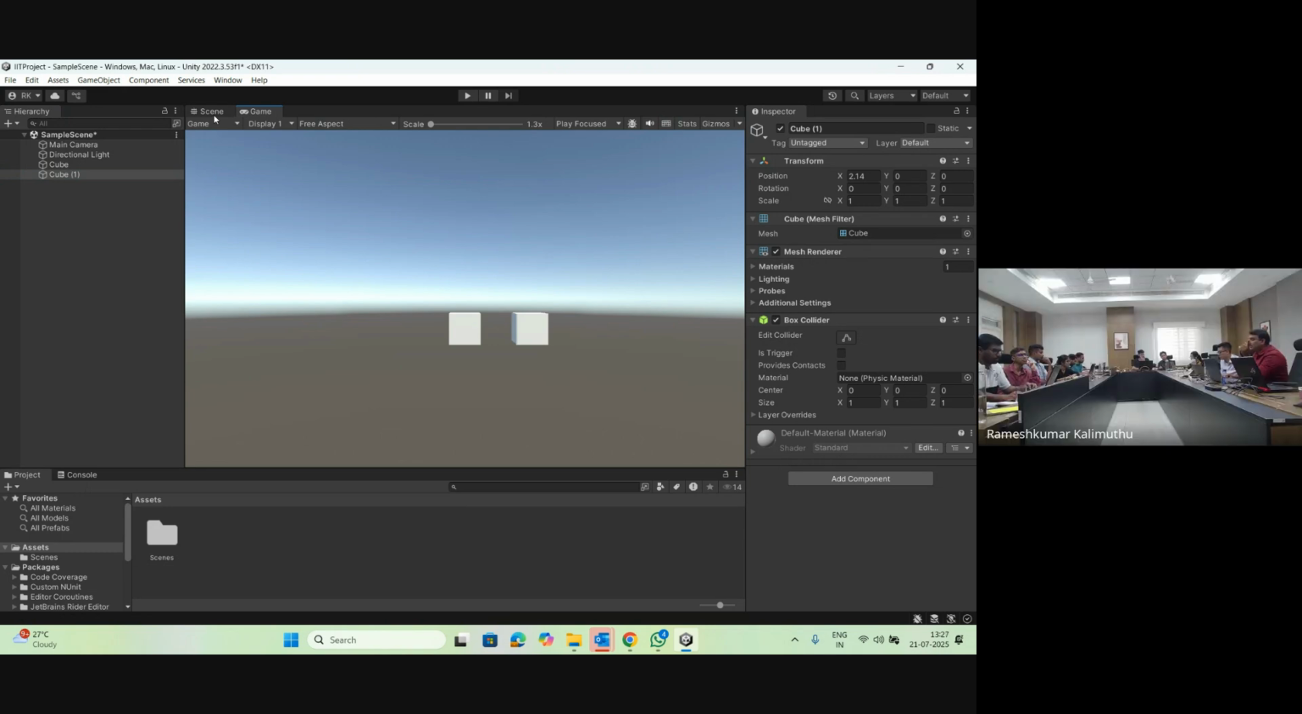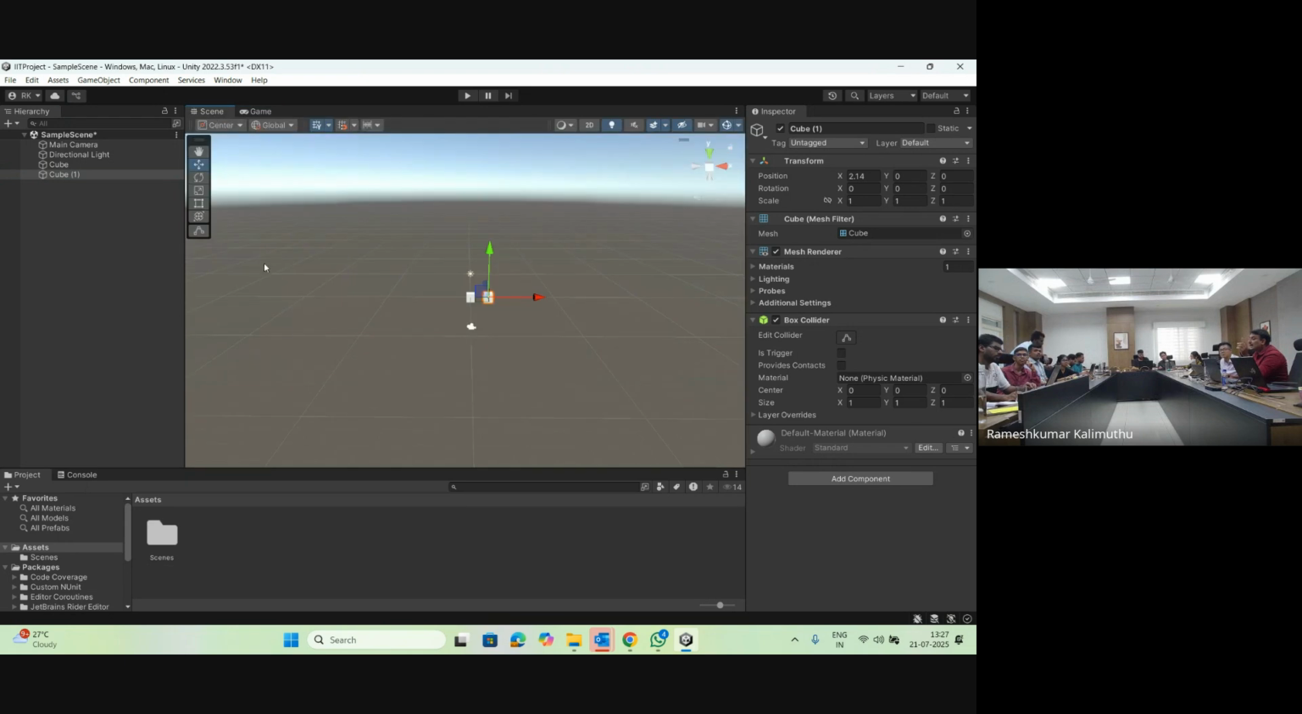So first you should know how to align the object. What are all the tools that are important? Inside the scene window you can find the view tool, move tool, rotate tool, and scale tool. First you should be very comfortable with these tools. Then only can you design an environment fast. Now you got the logic, I guess.